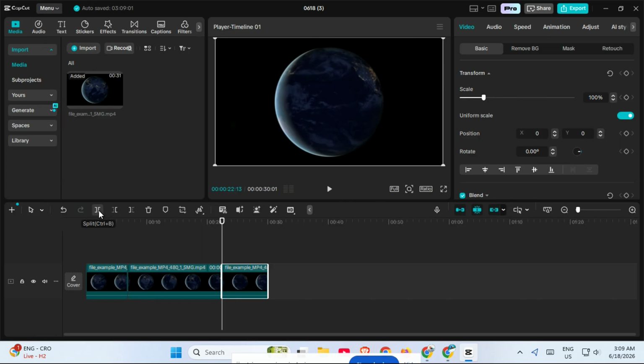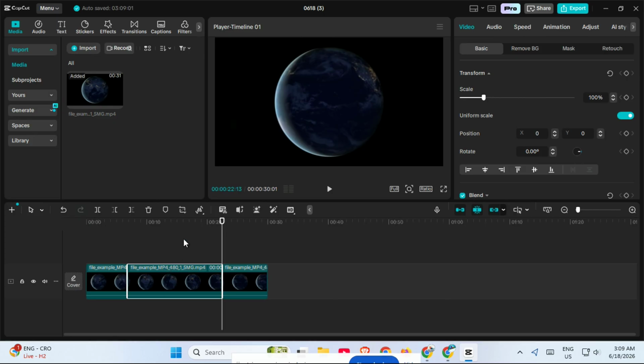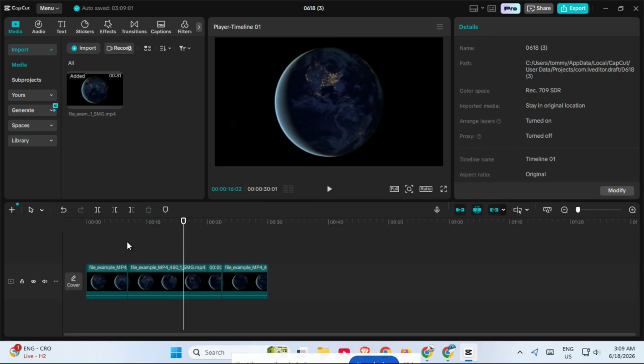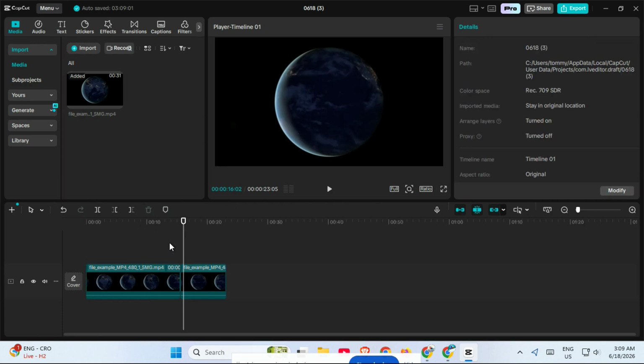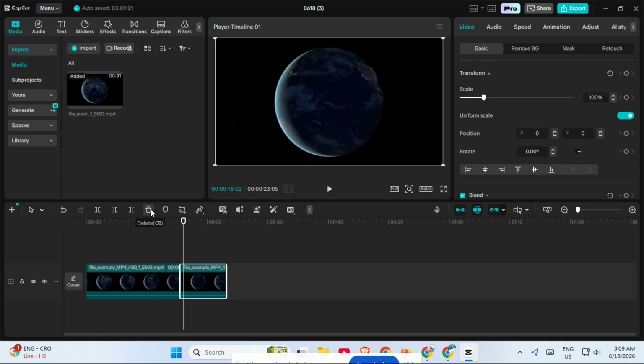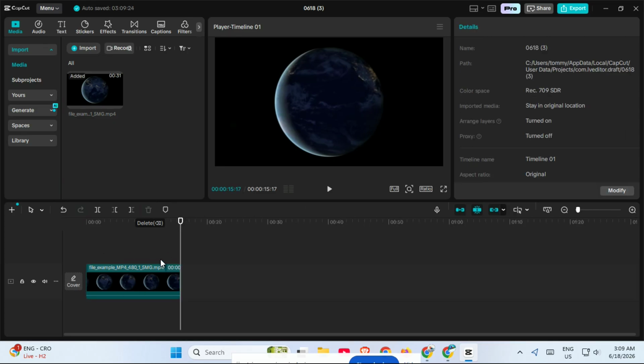Now your timeline should have three parts: the section before your selection, the section you want to keep, and the section after it. At this stage, you need to delete the parts of the video before and after the section you want to keep. Click on the unwanted clip segments and remove them from the timeline. What should remain is only the middle section you actually want to export. This is the key step that makes CapCut export only the specific part of the video instead of the whole project.